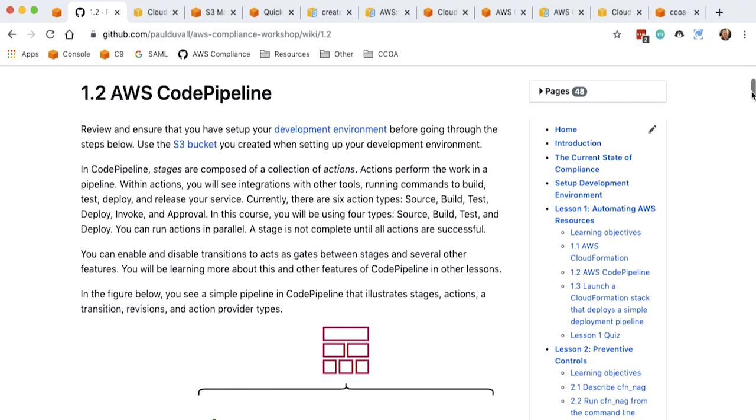So in this sub-lesson, we're talking about AWS CodePipeline. So with CodePipeline, you have stages, and these stages are other tools. Sometimes you're going to see running certain commands to say build and test and deploy and release your service. At the time of this recording, there are 6 different action types in CodePipeline. You have source, you have build, you have tests, deploy, invoke, and approval.